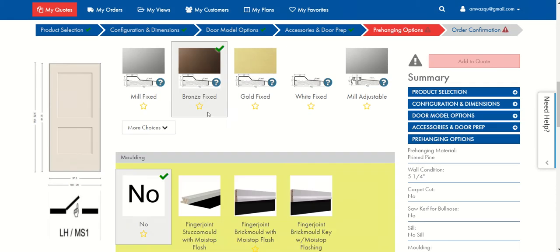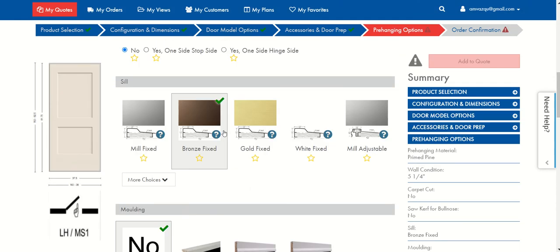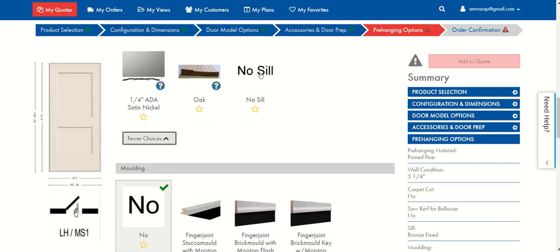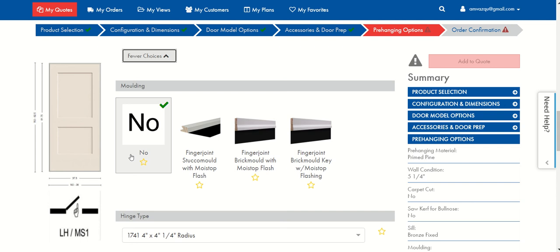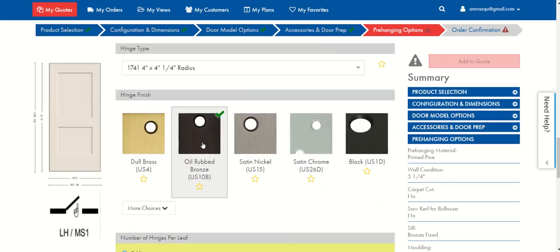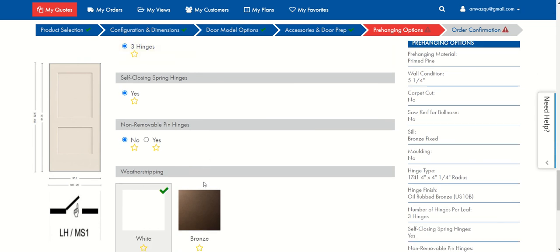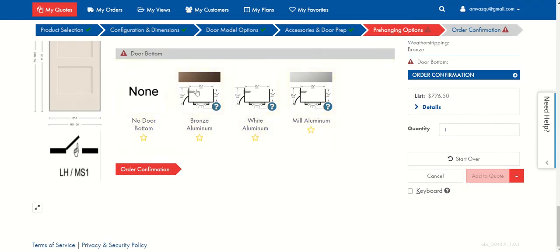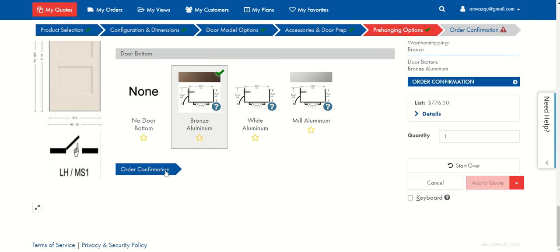So we're going to do bronze fixed. I know a lot of times people don't add sills on these because they do drop-ins at the end, and that's fine. You would just leave it as no sill. If you need stucco mold or brick mold, you can definitely add that. I'm going to pick 10B hinges like I had on the others. Since I'm doing a bronze sill, I'm going to do bronze weather stripping and a bronze door bottom.